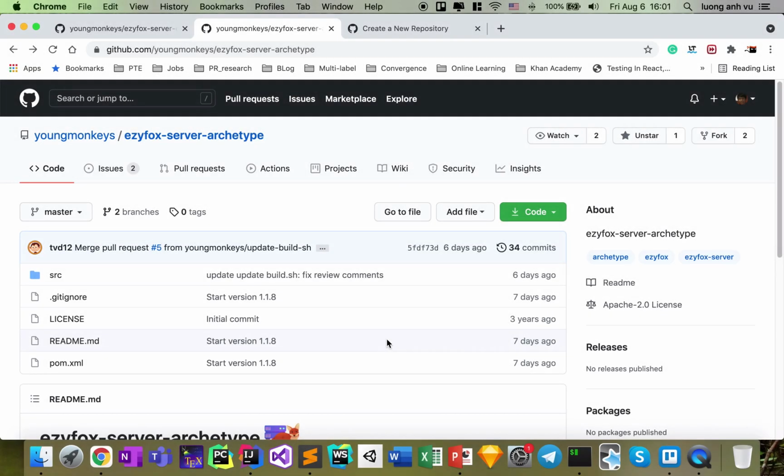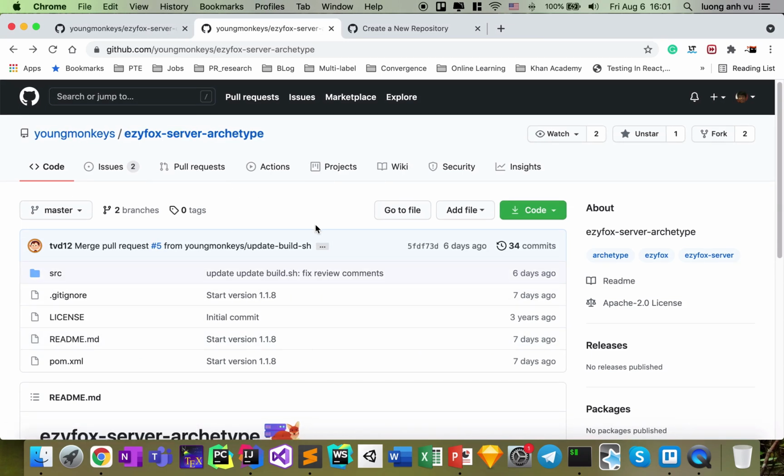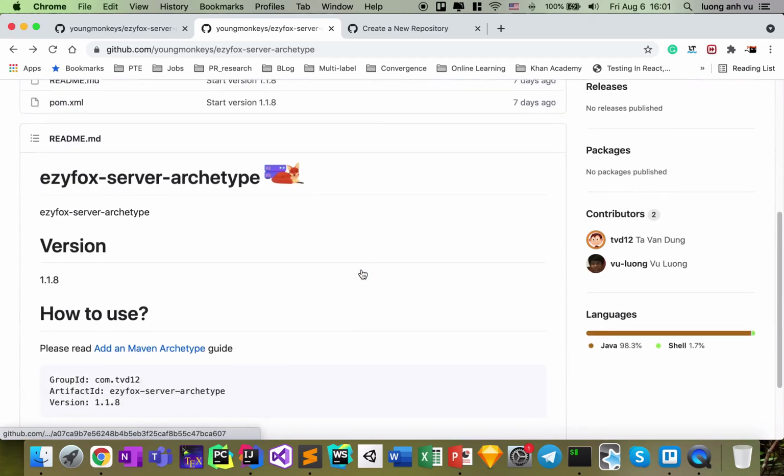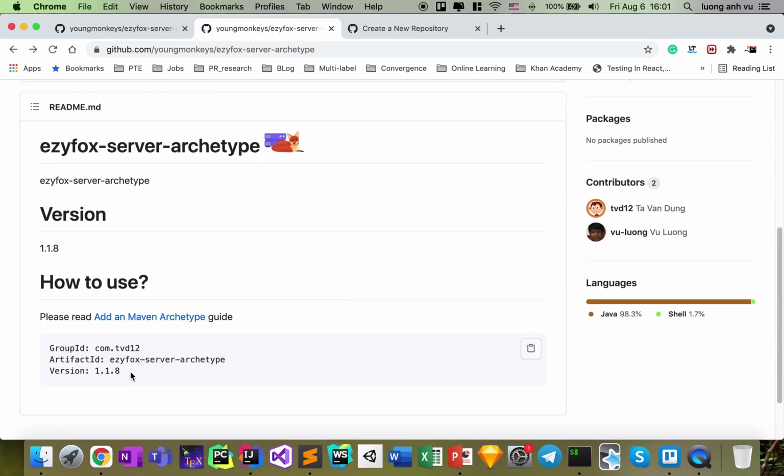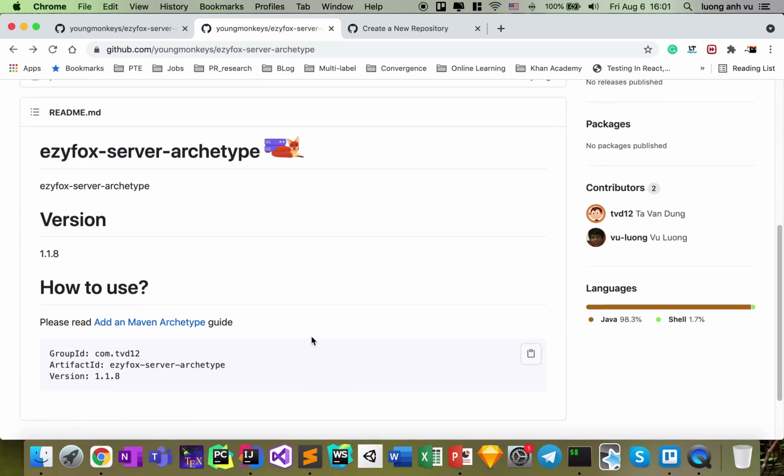The easiest way to get started with the ezyfox server is to use our provided Maven archetype. You can check it out in our GitHub repository, youngmonkeys/ezyfox-server-archetype. And if you find this repo useful, please give it a star. In this tutorial, I'll be using version 1.1.8, which is the latest version so far.